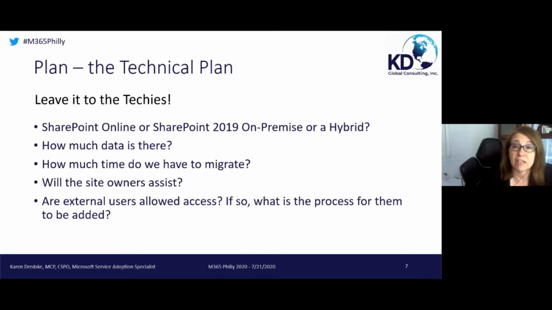You're going to have to come up with whether you're doing something. Are you going strictly online? Do you need to do a hybrid situation? Or maybe you need to do SharePoint 2019 on-prem, depending on what your requirements are. So you're going to have to work together to come up with that.